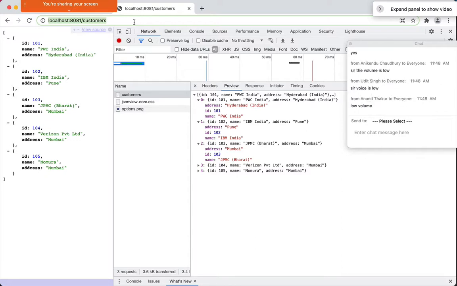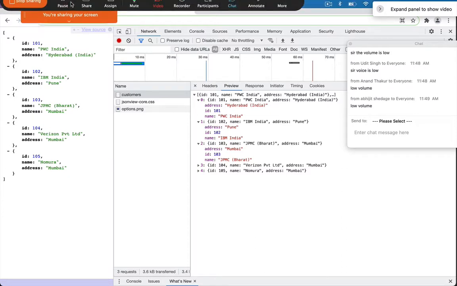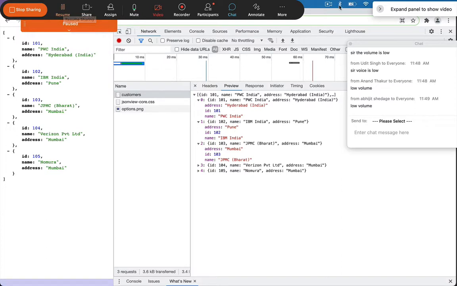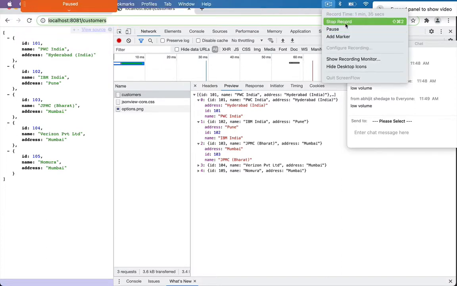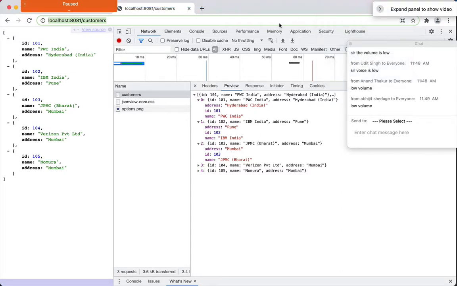Low volume. Oh, is it? The volume is low. Okay, just a minute. Let me check. How is it now? How is the volume now? Is it okay? Yeah. Okay. Fine.